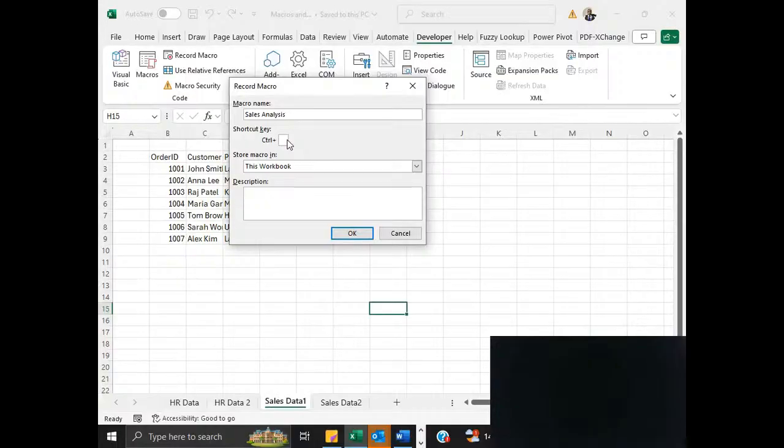What you do is you press Shift, then P. You see, it's now giving me Control Shift P, which means I'm now using three keys. So I will say maybe Shift X. Shift X, right?